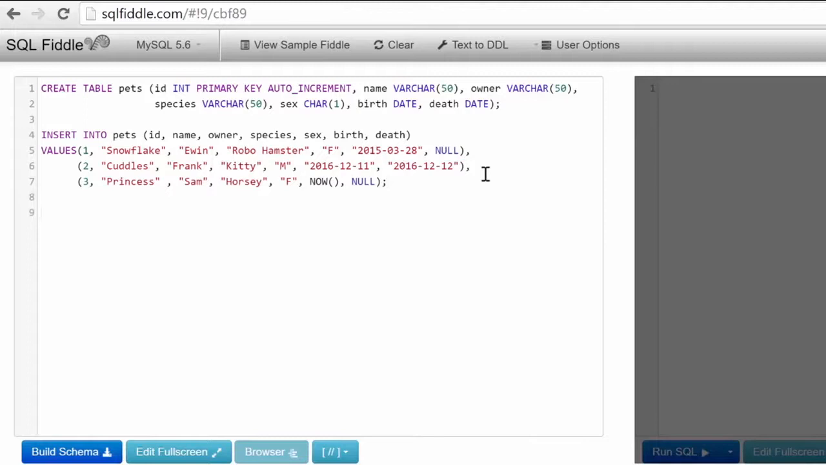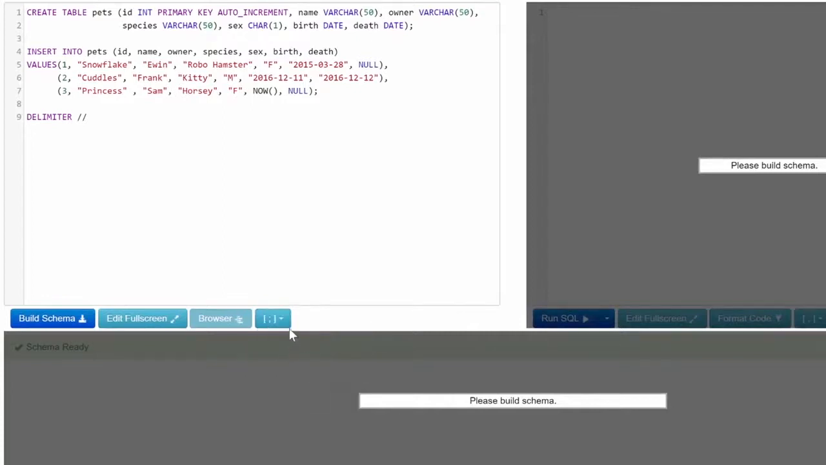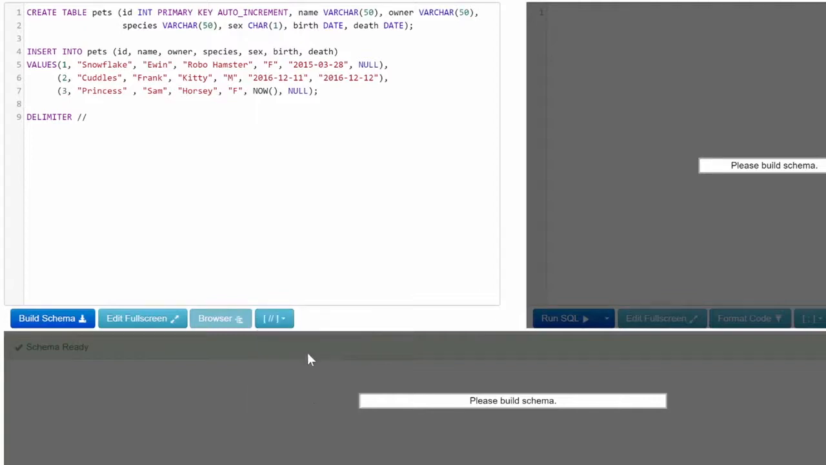In the last few videos, I talked about the delimiter keyword, where you say delimiter and then you can say // for example. What that'll do is change the delimiter so anything within the stored procedure gets sent to the server rather than being interpreted. Well, it works a little bit differently for SQL Fiddle. In SQL Fiddle, there's this little box down here, which by default is on semicolon, but I changed it. You're going to want to change it to something else. And I'm pretty sure the way this works is that whenever it comes across a stored procedure, it'll automatically interpret it that way. So we don't need to say delimiter here.